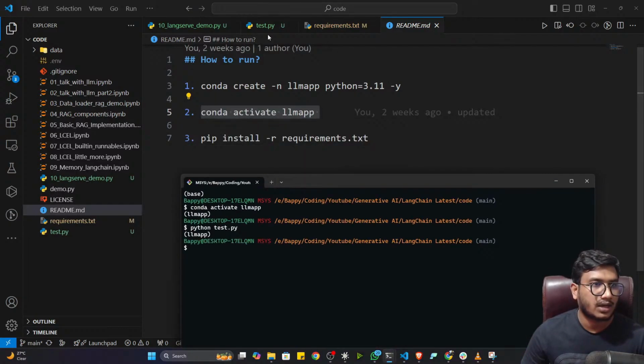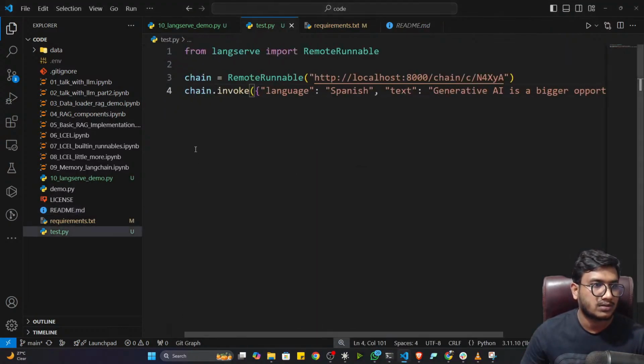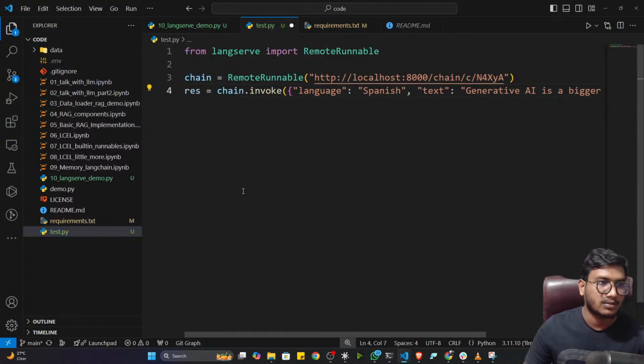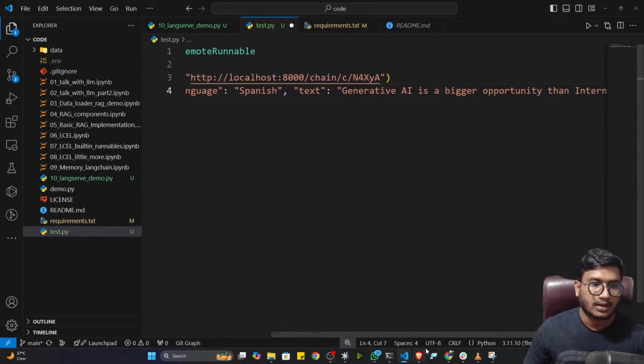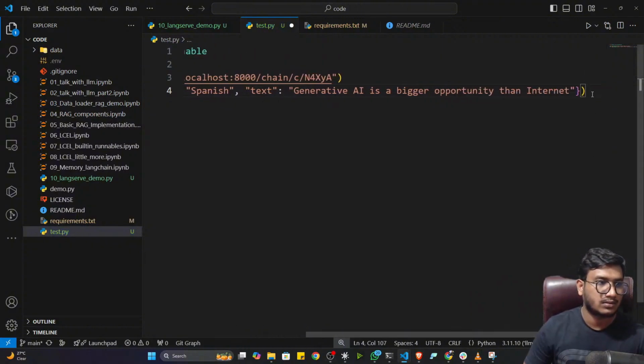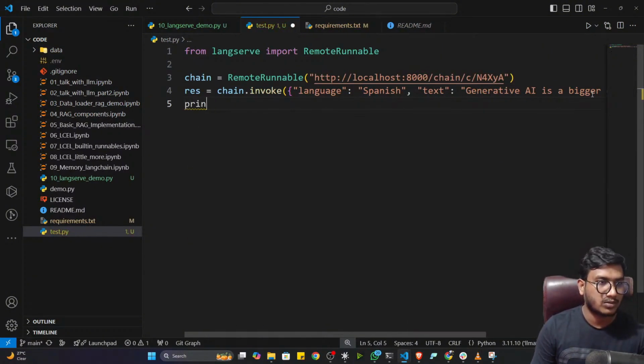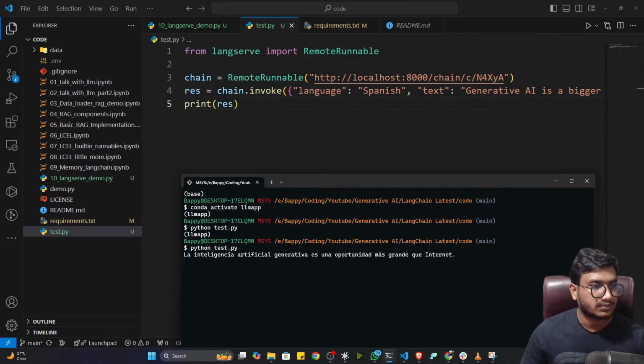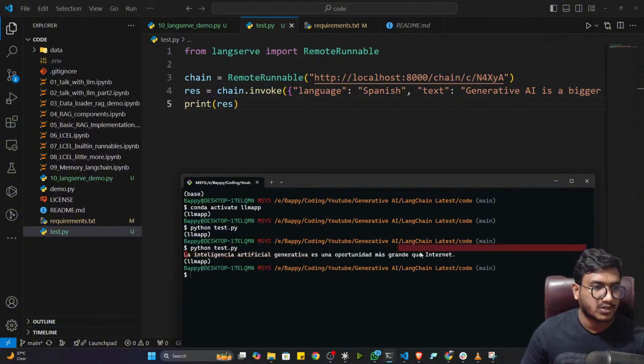Okay, I'm not getting any output because we are doing chain.invoke. So first of all we have to save the result inside a variable, and this variable we have to print. Now let me try. See the response we are getting.